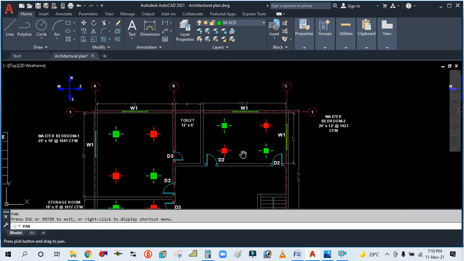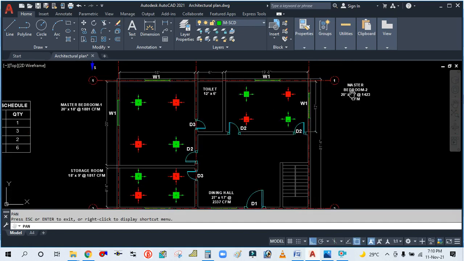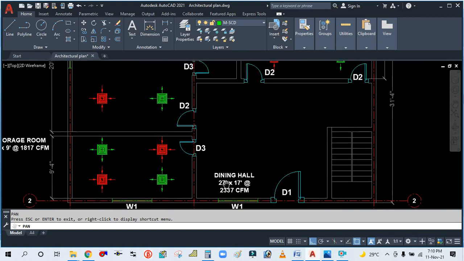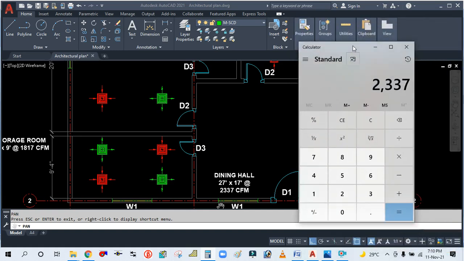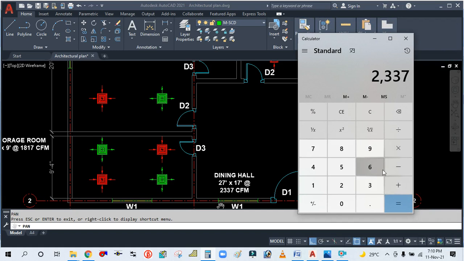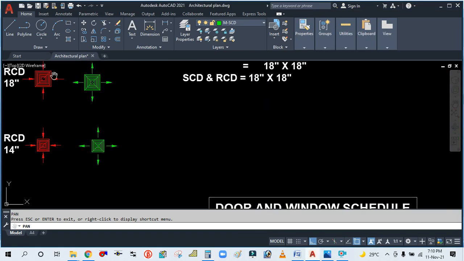Okay. Now you can see I have placed this diffuser in this master bedroom 2. Now for the dining hall, the total CFM is 2,337. I want to place 4 again in this dining hall. So sorry, 2 supply, 2 return. So divided by 2, 1,168 CFM, then divided by 500. I am getting 2.3 square feet, so into 144 square inch and the square root, so I am getting 18 inch again. So 18 inch I have already made here.